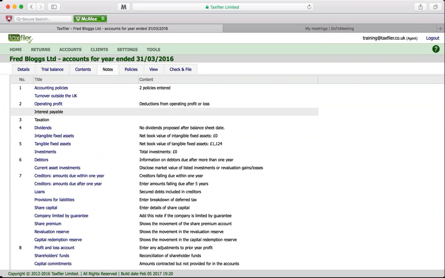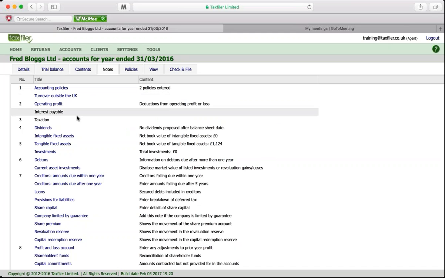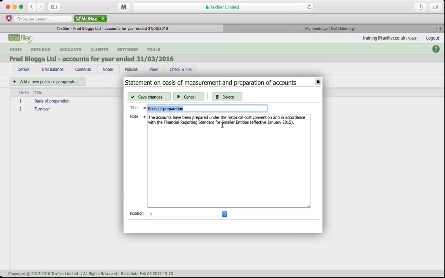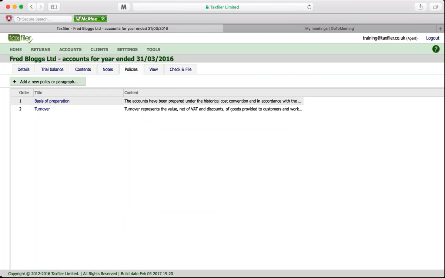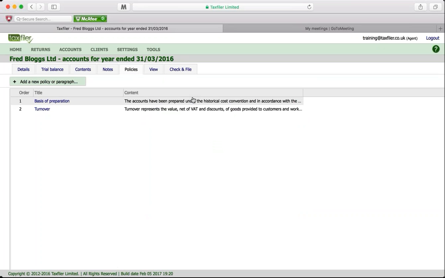Okay, so we're going to go through the notes. Now, all these notes that have clickable links, you'll see those, all the ones in blue, which produce a line. We can click in them and we can change the wording if we want to, and there's various other things we can do. I'm not going to go through every single note to show you what you can do, we're just doing an example now. But all these different options here, you can click in and change if you need to. And then we've got policies on the next tab as well. We've got the basis of preparation, which is our standard note. Again, that can be changed. And we've got the standard turnover note that we have in the accounts as well. Again, that can be changed, but we're going to keep things as they are for now.